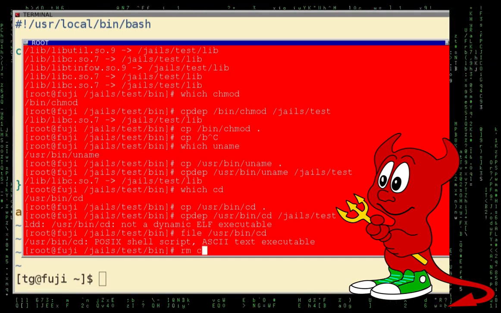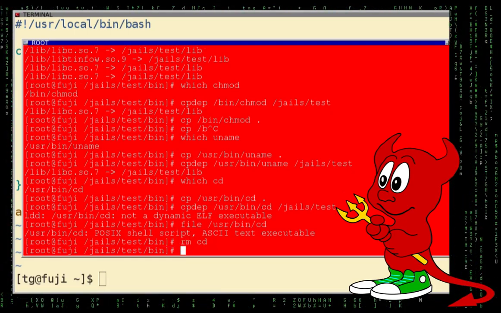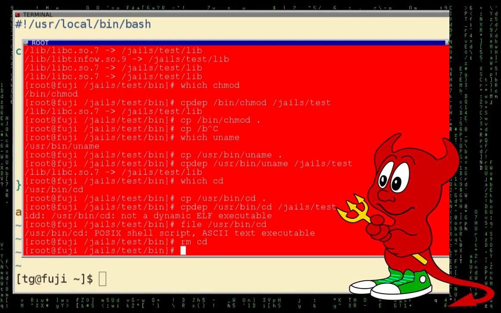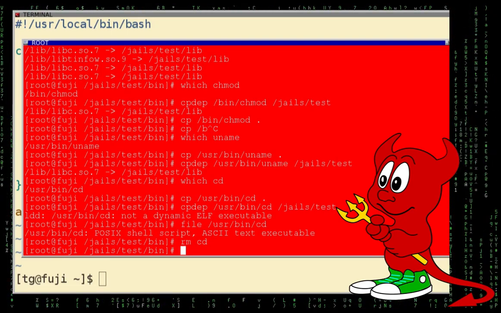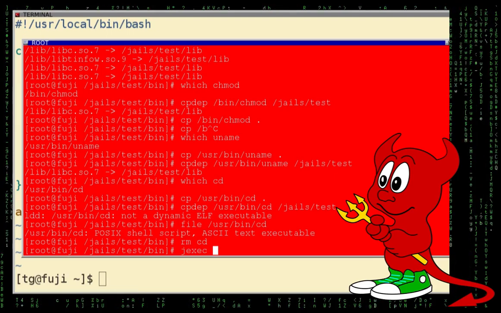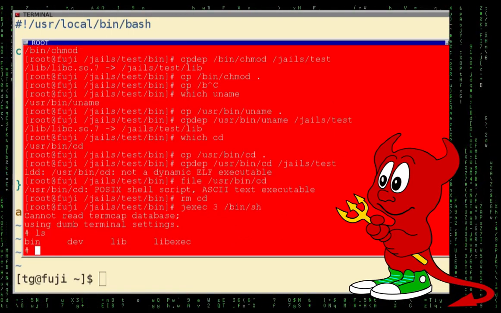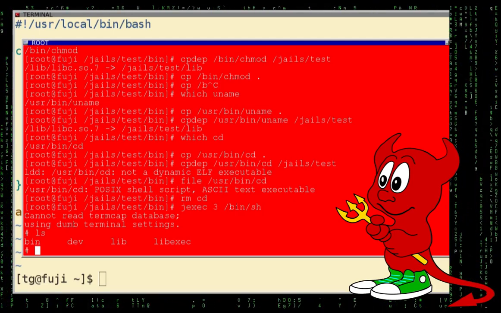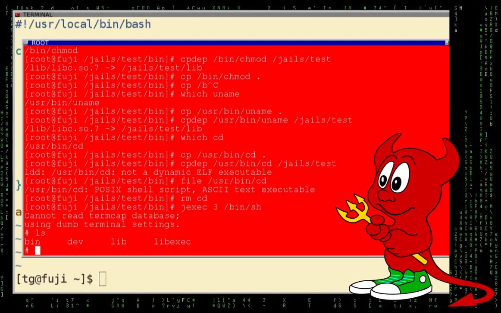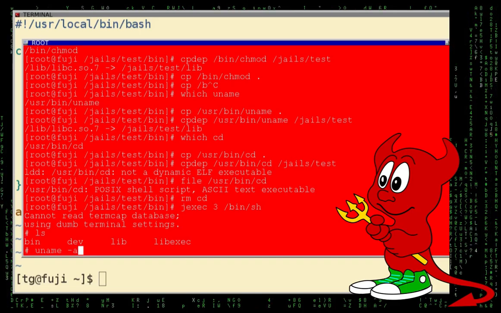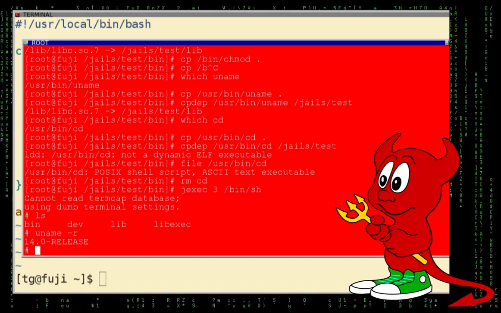Okay, let's move along. So I'm actually going to remove the cd because this should be a built-in command of the shell. Let's try to execute again in the jail number 3 /bin/sh, and now ls should be running. Now we have a couple more things. We have uname, let's say -r.